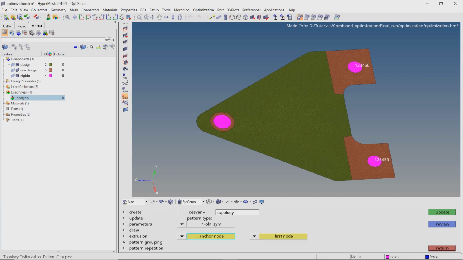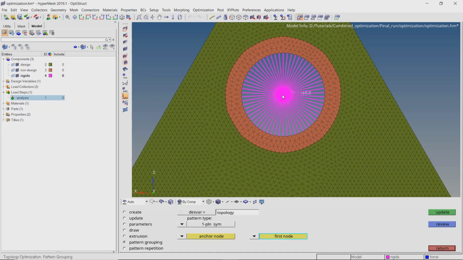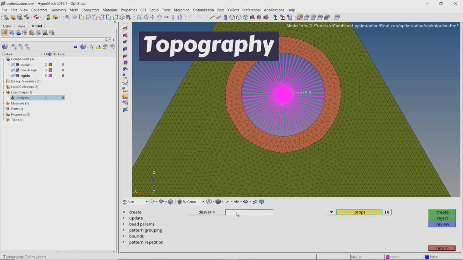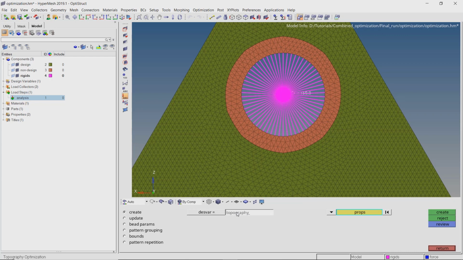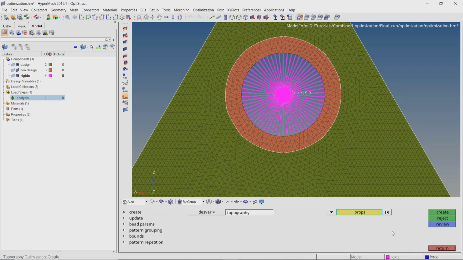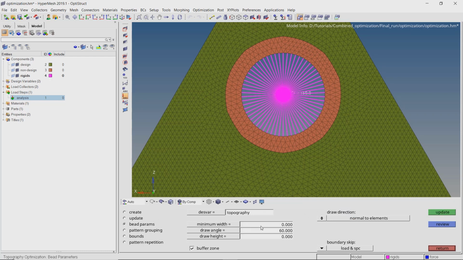Let's adjust the view so that we can correctly select the nodes to specify the normal direction of symmetry plane. Select center node as the anchor node and this node as the first node. Update the variable. Now let's create the topography design variable. With the design property selected, create the variable. In bead parameters, set minimum width as 6. Enter the draw height value as 4. With all other settings as default, update the variable.